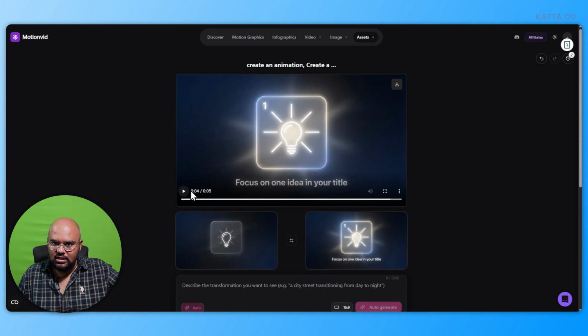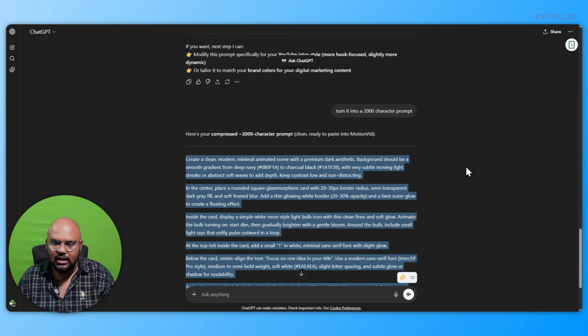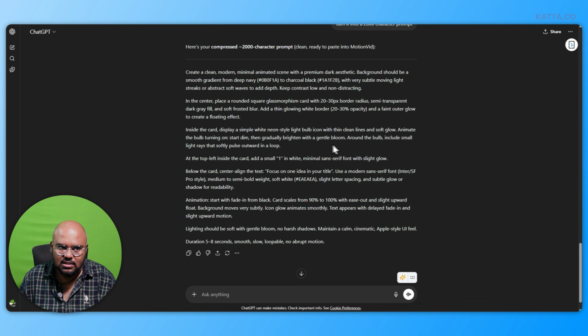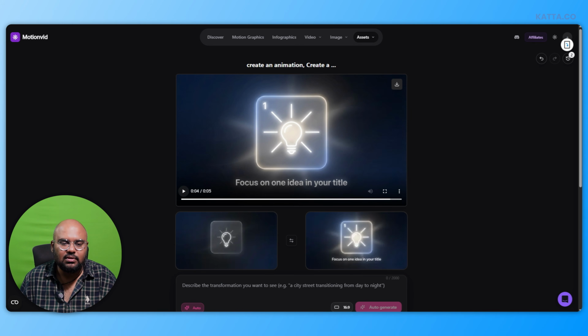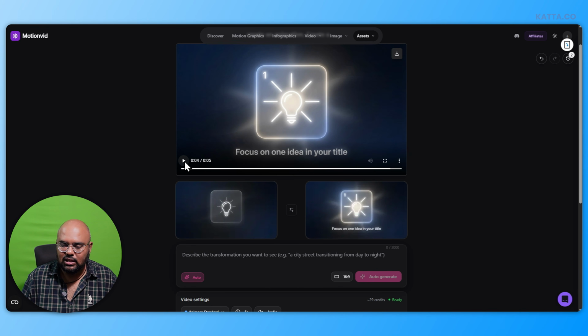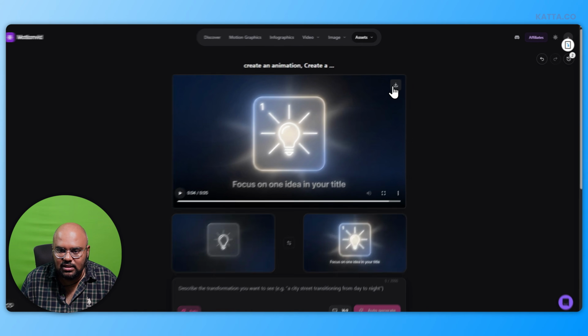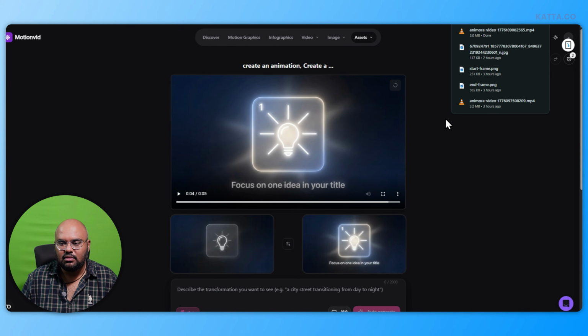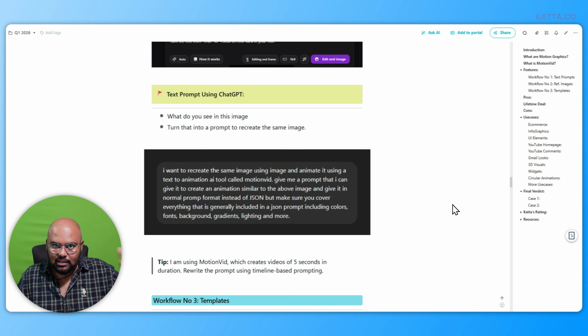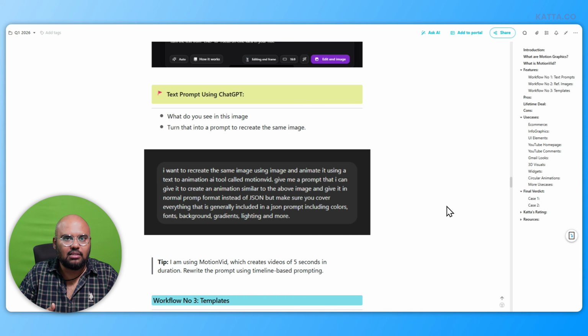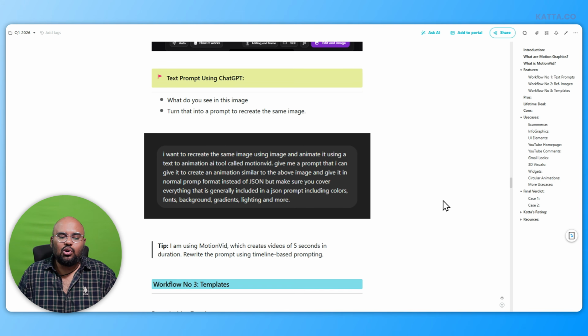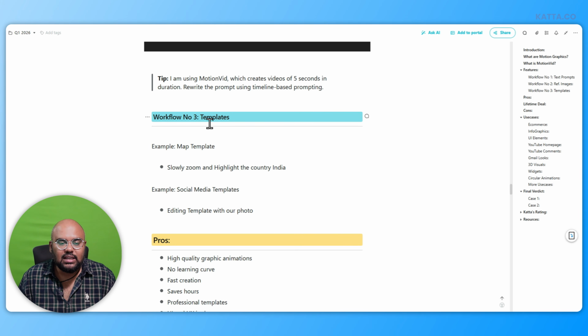So we have taken a reference image, given it to ChatGPT, and asked ChatGPT to create a prompt for us, and we have taken the prompt inside of MotionVid, and we have created a motion graphic here, which you could go ahead and simply download straight away from here. Now that ends our second workflow. We have taken reference images and given it to MotionVid as well as to ChatGPT in order to create motion graphics here. Now let's move on to the third workflow, which is using templates.